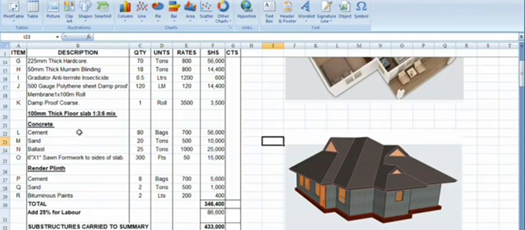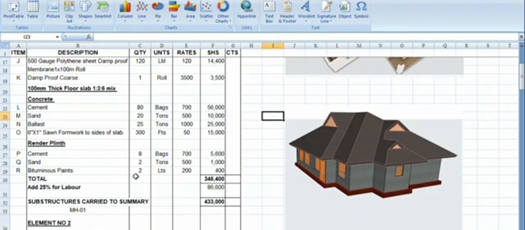floor. So we need concrete, and to make the concrete we'll need cement, sand, ballast, and 6 by 1 inch stone formwork, two sides of the slab, totaling to 56,000, 100,000, 25,000, and 15,000 respectively. Then we will need a render plinth. The render plinth will need cement, sand, and bituminous paints, totaling to 346,000.